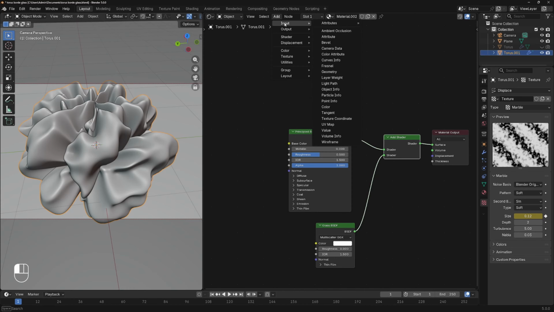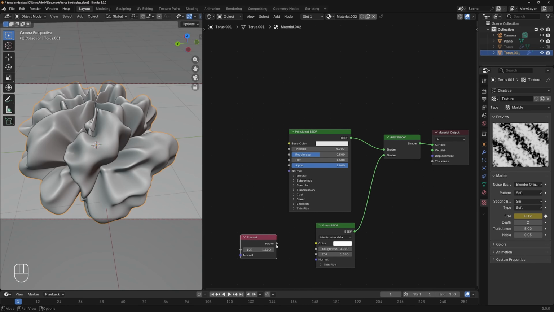Now connect the add shader, connect this principled BSDF like this and the glass shader. Now in input select Fresnel, connect it to the color, make it 0 for the moment.